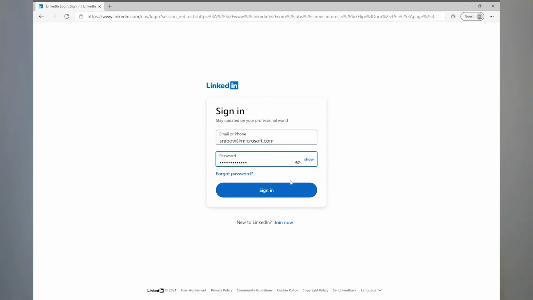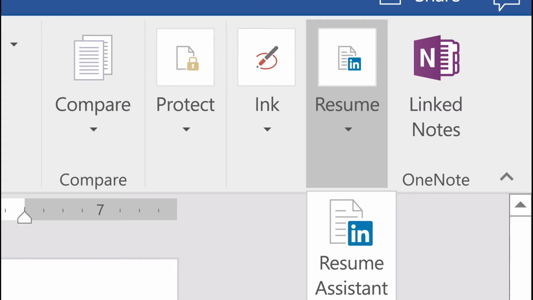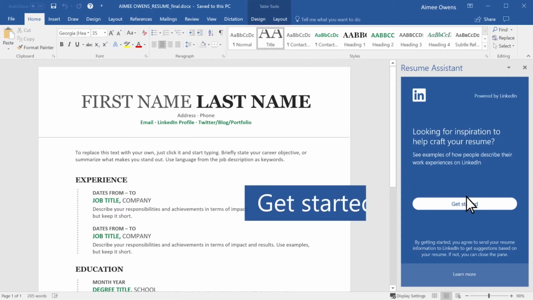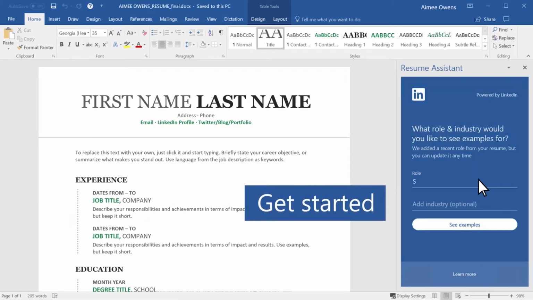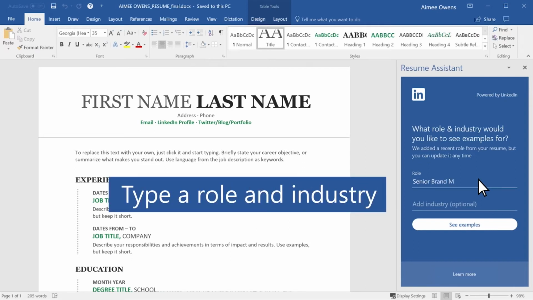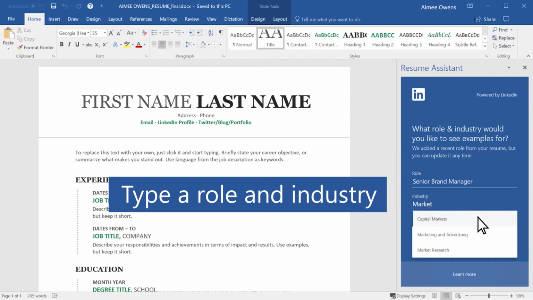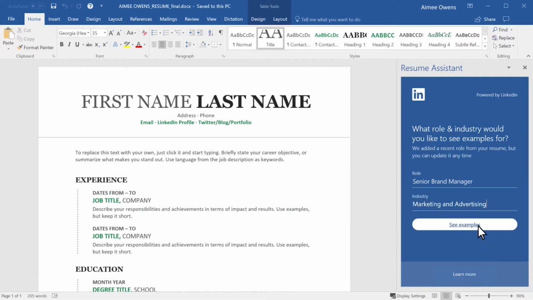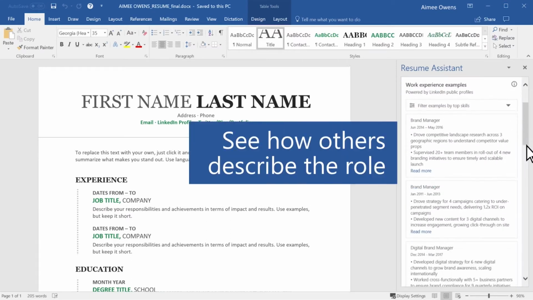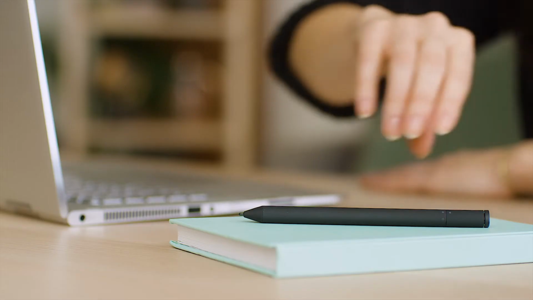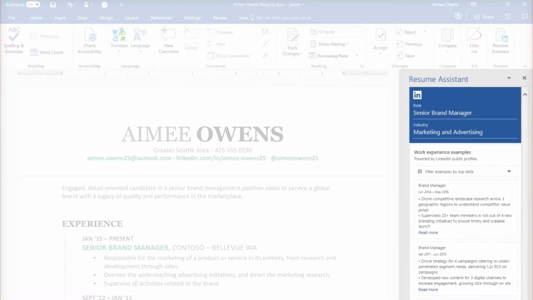to the LinkedIn website. First things first, to access Resume Assistant, you'll need to open up a Word document, and under the Review tab, you'll notice on the far right the Resume Assistant button. Once you've clicked on it, the Resume Assistant window will open up next to your document on the right-hand side. For first-time users, click Get Started to access LinkedIn's massive library of content. Then, Resume Assistant will ask you what role and industry you would like to see examples for. Once you've typed the role you're interested in, click See Examples, and Resume Assistant will show you work experience descriptions to use as inspiration for writing your own description.